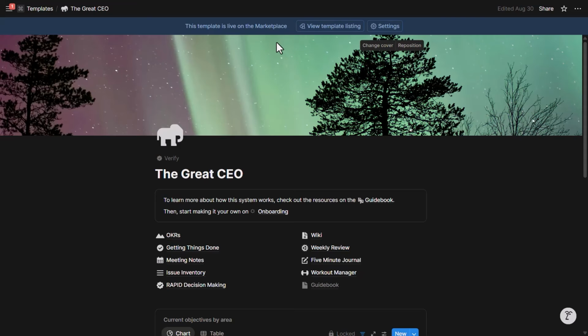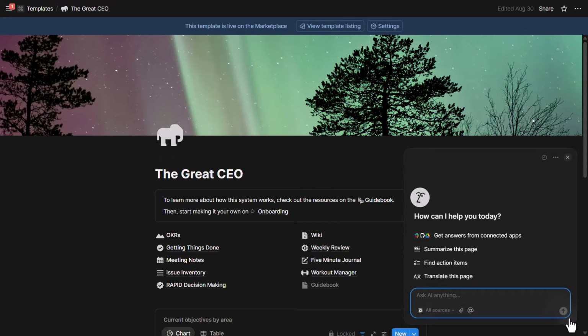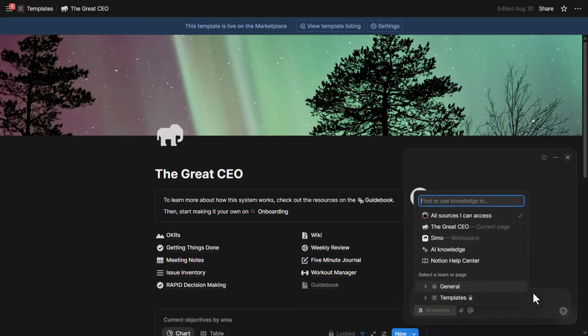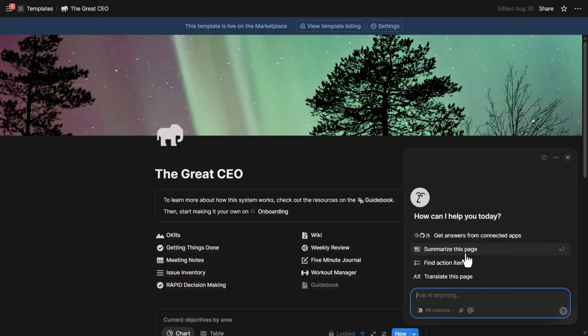The first thing that we're looking at is what the previous version looks like. So here is Notion AI, which is available on business and enterprise plans in Notion. This is the old version of Notion AI. You can see this panel here. Look at the UI and a few options here to start from, such as summarizing the page, finding action items, translating. So you can see how text-based this is, okay?